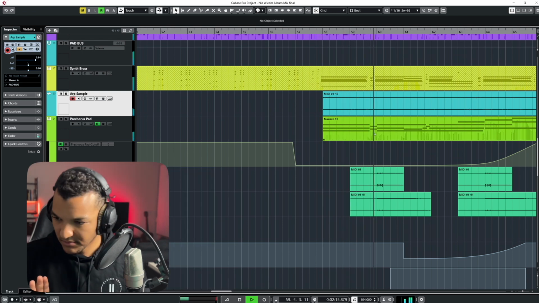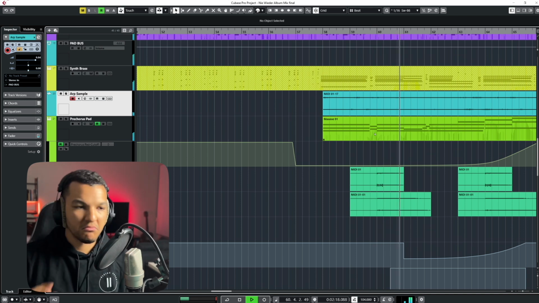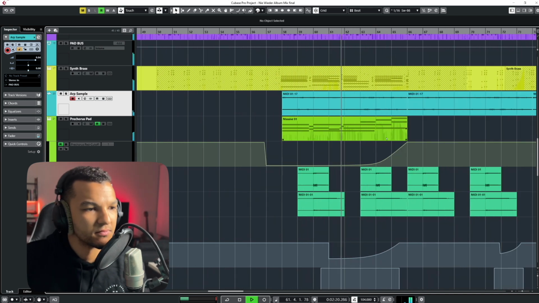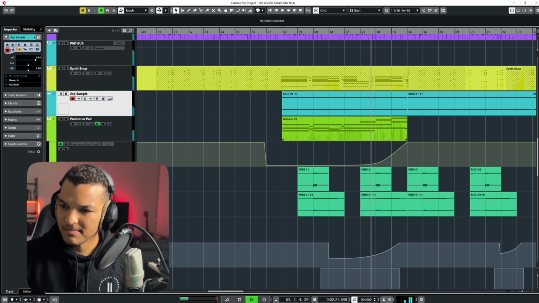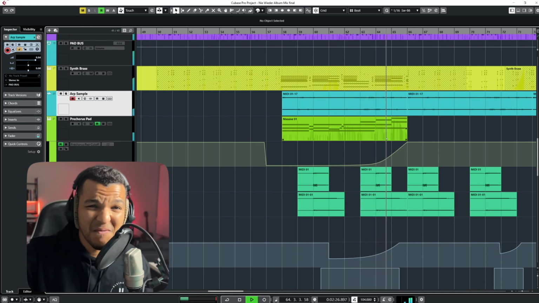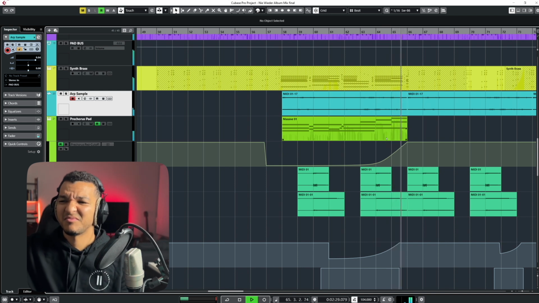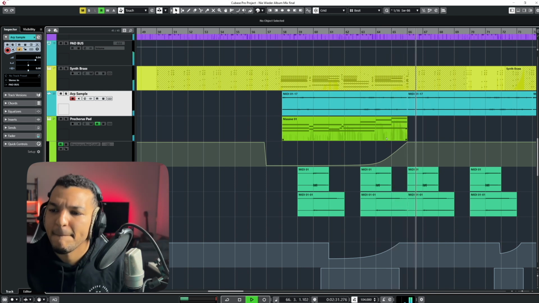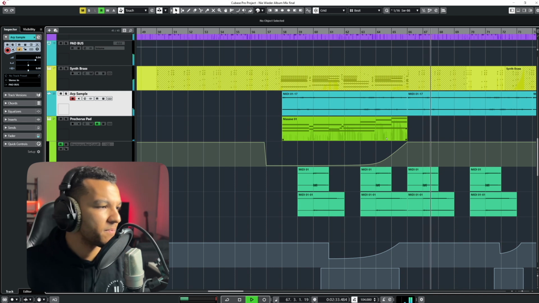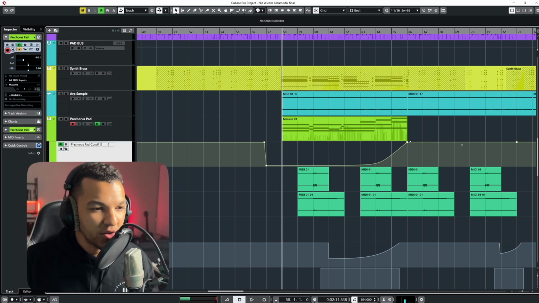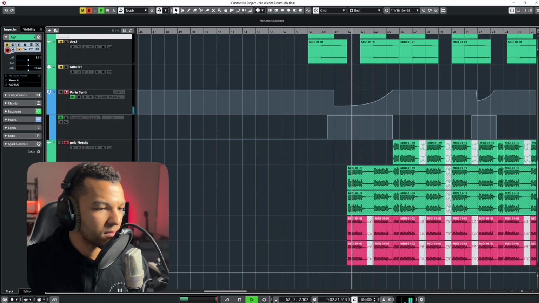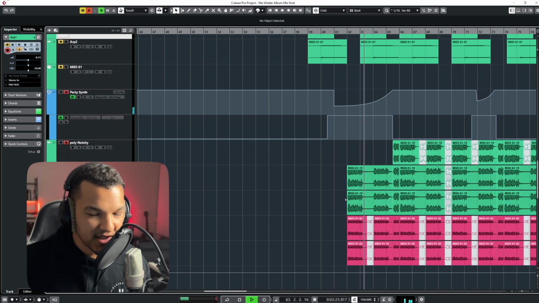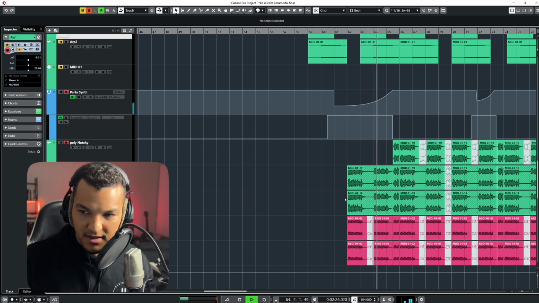Super chill. Now it builds up. And you can see here I wrote down an automation which opens up the cutoff of our next sound, which is this one here. I called it Party Synth. It starts like this. Then it opens up.